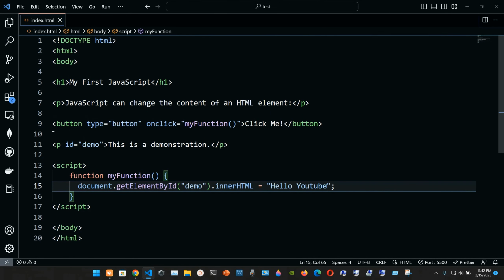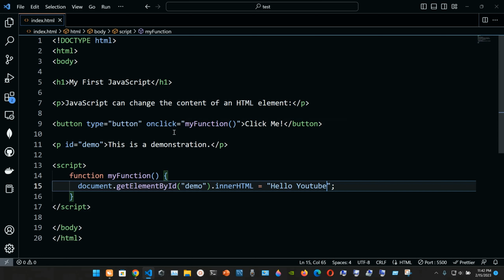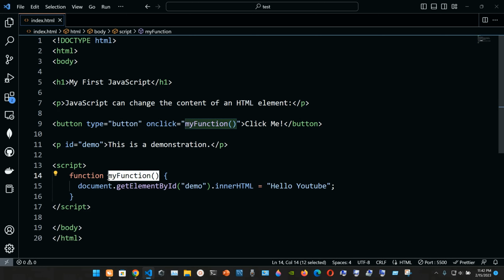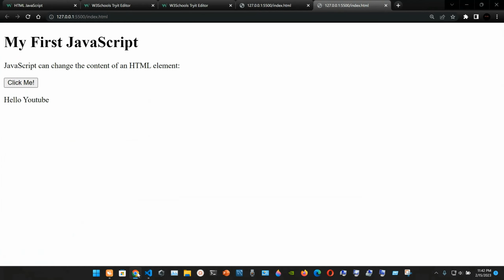So again in line 9 we have the button element. We have the type button, and this is very important. We have the onClick event. Without the onClick event this whole code wouldn't work. We use the equal sign inside of the parentheses. This is where we type in the function, and the function is the function that we're gonna create here. In this case is myFunction with parentheses. So that is that for that example.